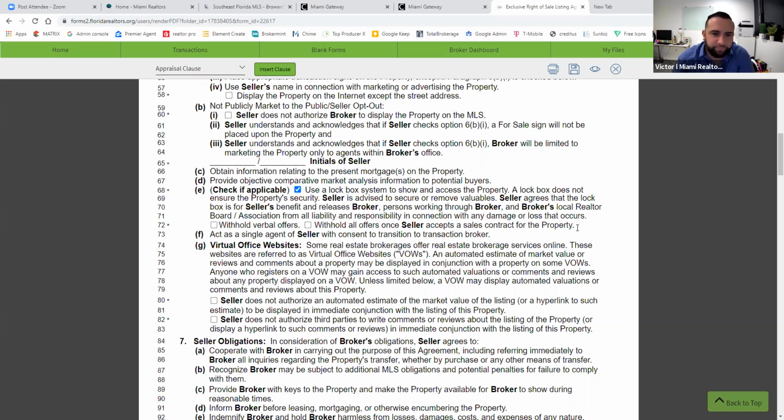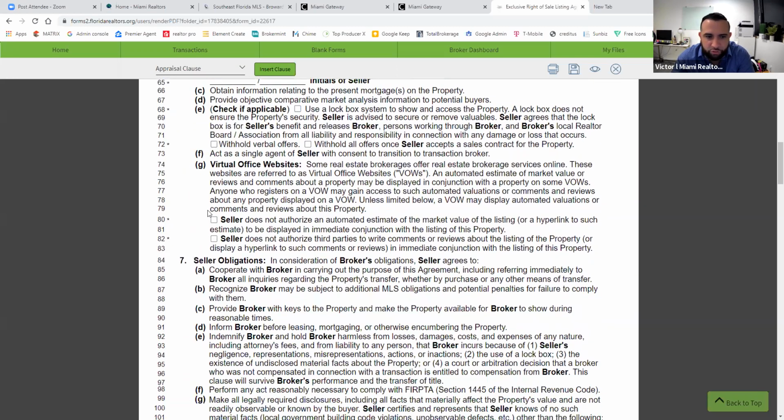All right. But again, if you're going to use a lockbox, check this one. If you're not, then don't check it, and then pretty much don't check anything else here. All right. Moving on, two more options here.